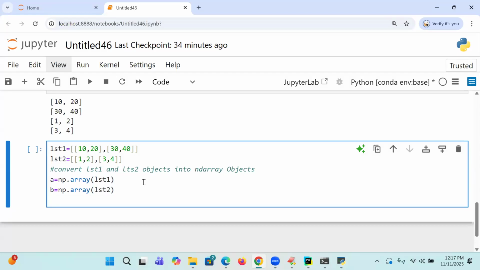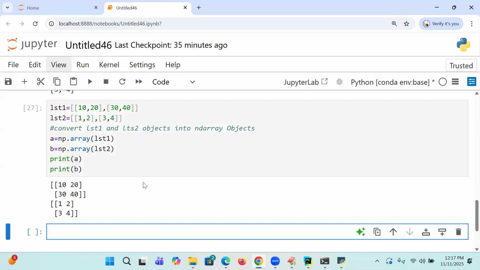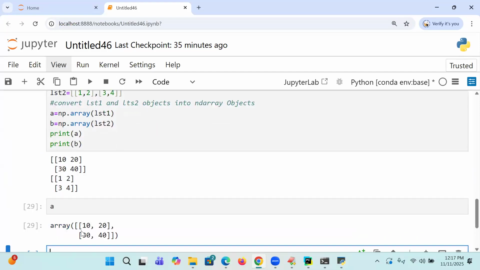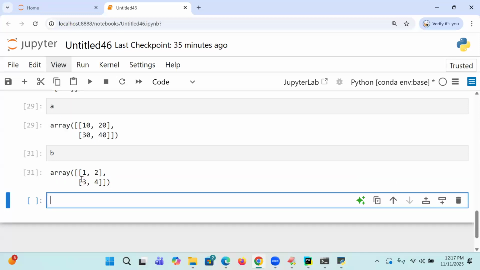Both of them are converted into what type? So print of A, print of B. I will print A and B, both of them. You want to print separately? Please look at the array. Only A, it is an array. Print only B, it is also an array.